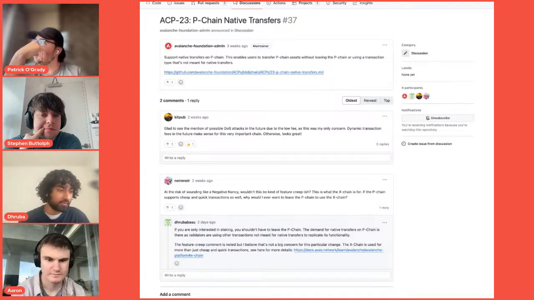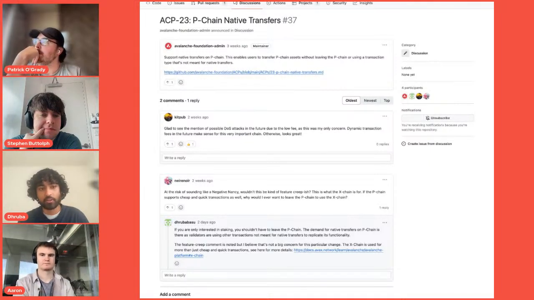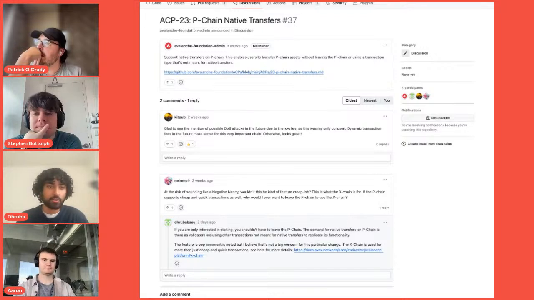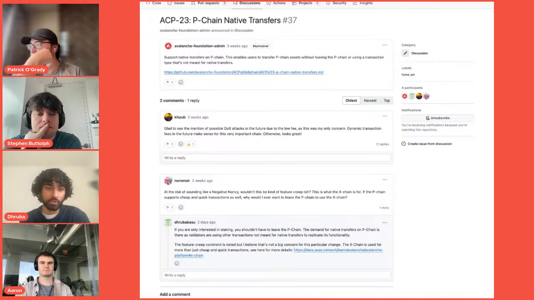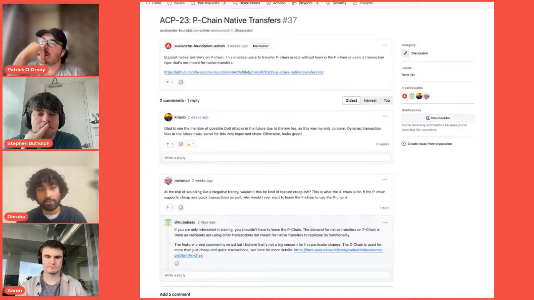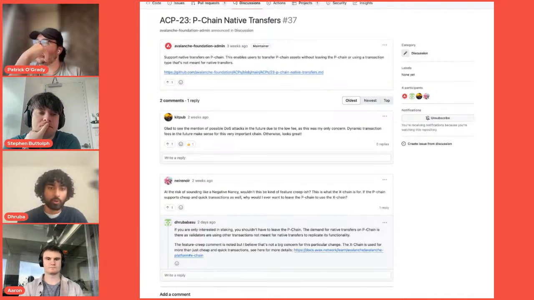I think that if you are only interested in staking, though, you shouldn't have to leave the P-Chain necessarily. You increase your trust boundary. And since staking is such a critical operation and potentially involves a ton of funds, you want to maintain a low trust boundary whenever you're doing operations related to that. The demand for native transfers on P-Chain is also already there. We've seen in production that validators are using other transactions not meant for native transfers to replicate that functionality. We touched on this a little bit in the last dev community call as well.